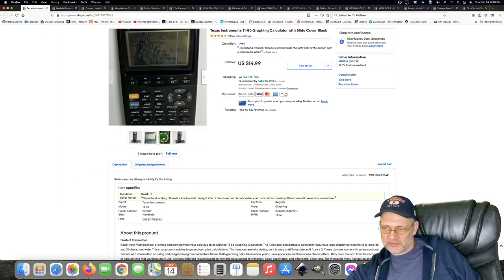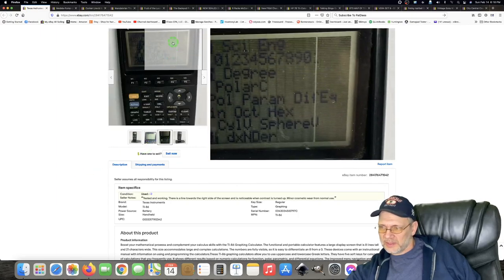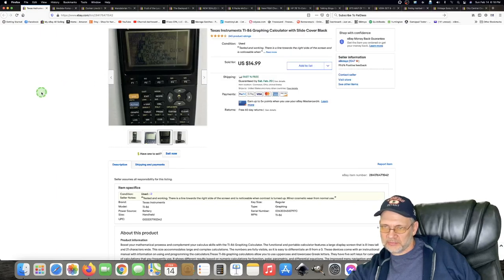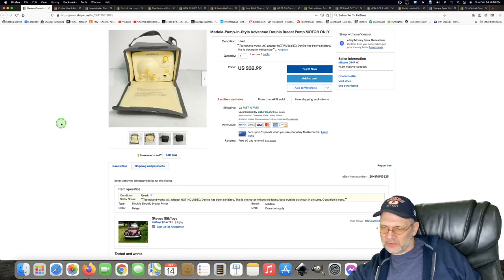And this one did have some issues, so I sold it pretty cheap. It had that line, which I did make sure to mention and did take a picture of. So somebody still took it. It didn't really affect anything once the contrast was turned down.